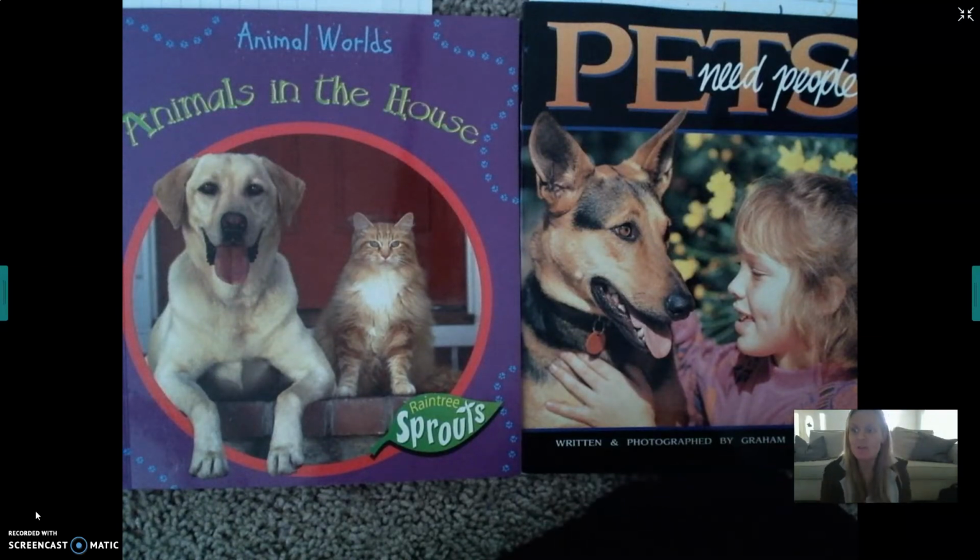And today we're going to be comparing books. We're going to talk about how they're the same and how they're different, that have the same topic. And we're going to be looking at both the words and the pictures when we do that. So we're going to start with the easiest part. We're going to start with the cover of the book.